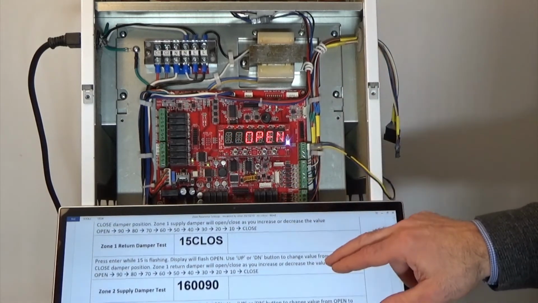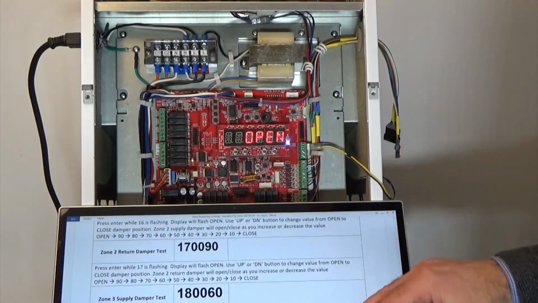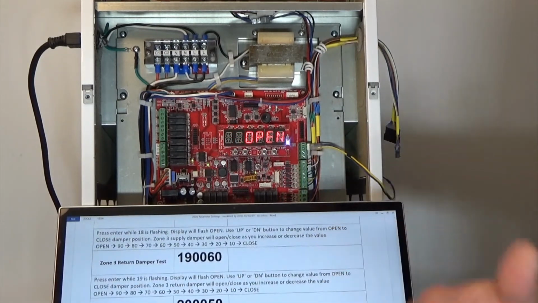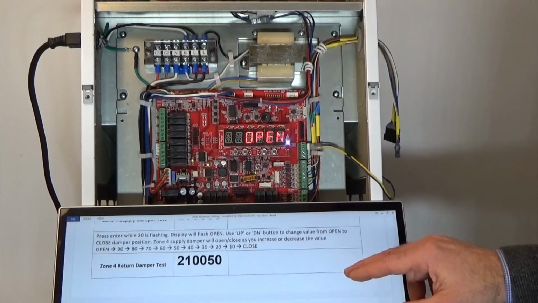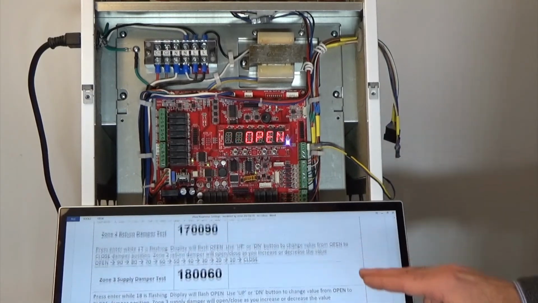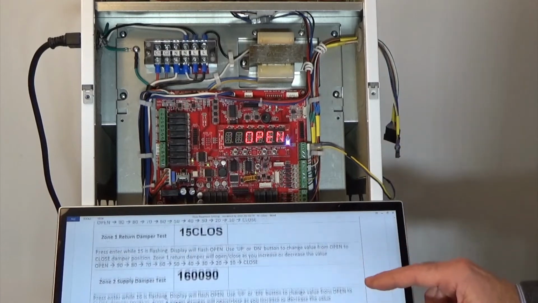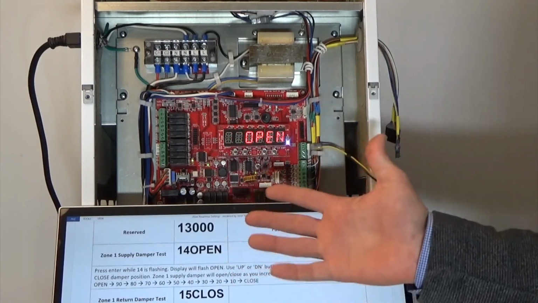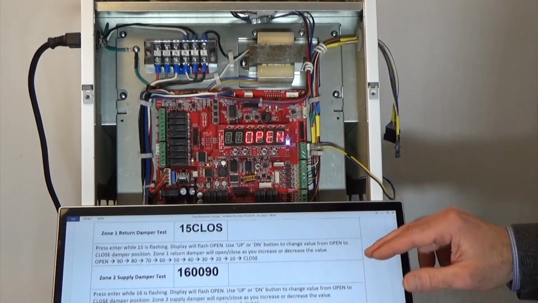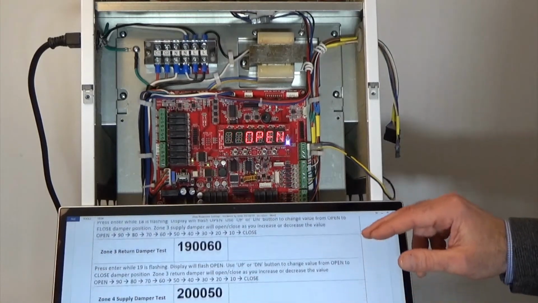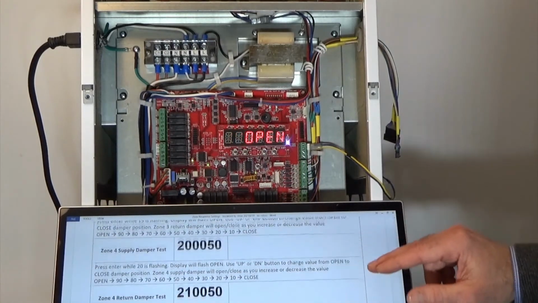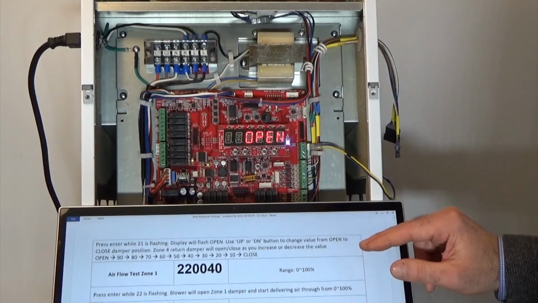And that is the same for 15, 16, so you're looking at the supply and the potential return damper for each of the zones. And again, you can have up to 4 zones, so you could do 8 different tests here, and that's what these indicate, from 14 right through to 21. You're testing all the different dampers.